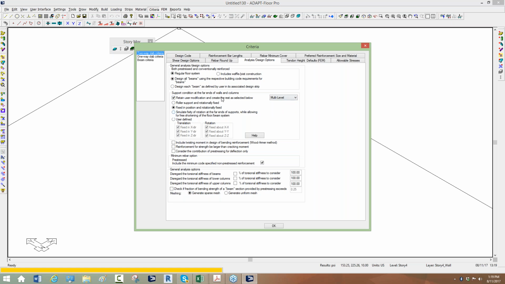And by default, the multi-level mode is fixed at the base of columns and walls. And that can be manipulated. The user can user define. For example, if you wanted the walls fixed and the columns pinned, you can go in and modify that, and the program will retain the user modification and store that until it's overwritten at some point or deleted.